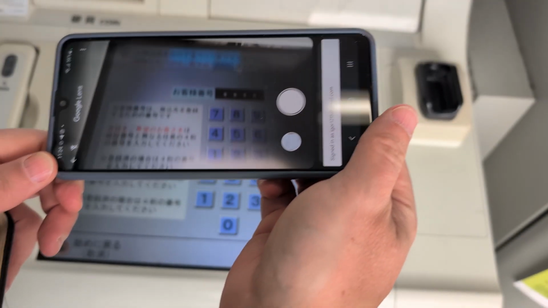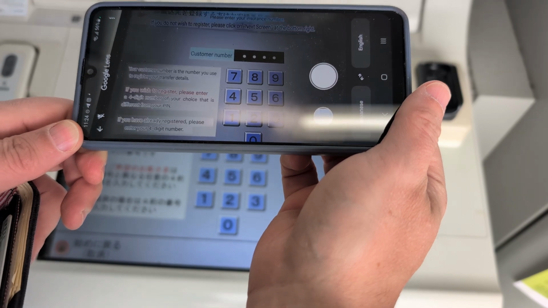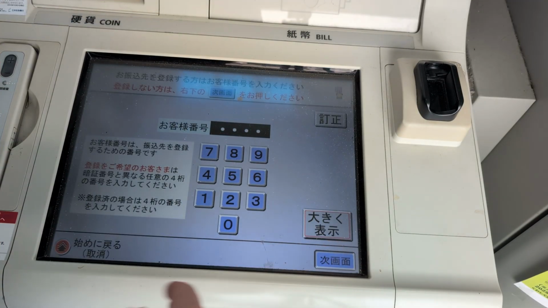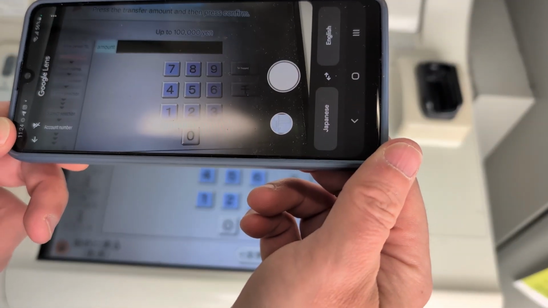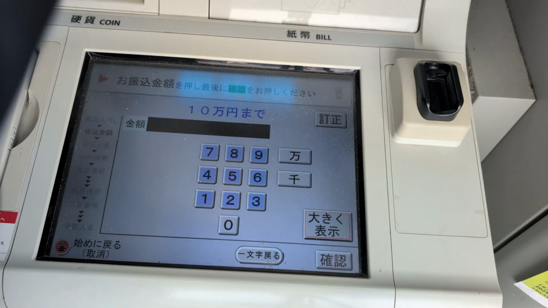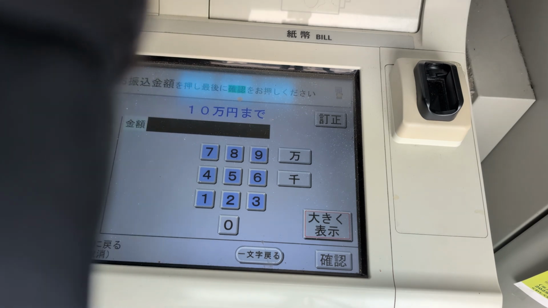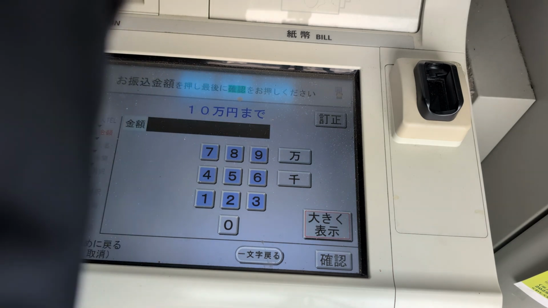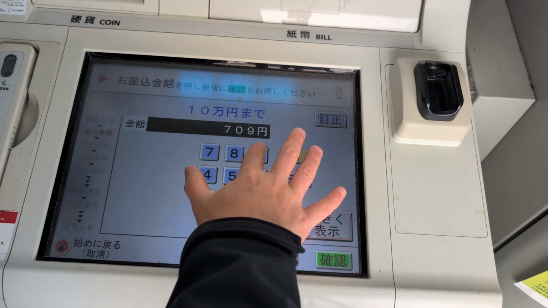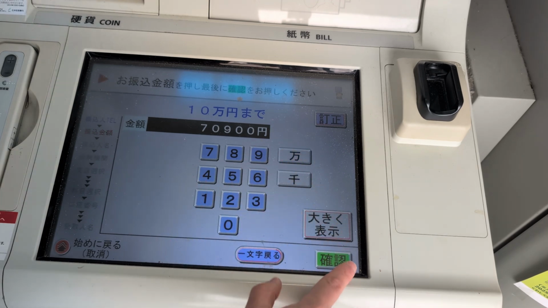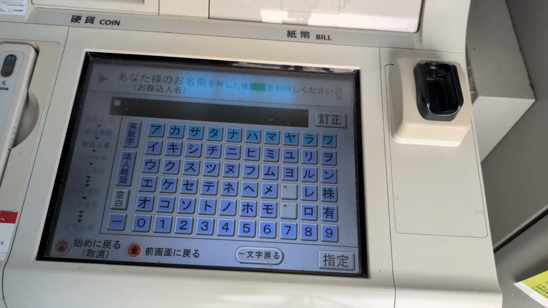So we're gonna customer number. Okay, so here is, we just skip, and this looks like the amount up to 100,000 yen. So my amount is 7,900. I'm paying rent, by the way.